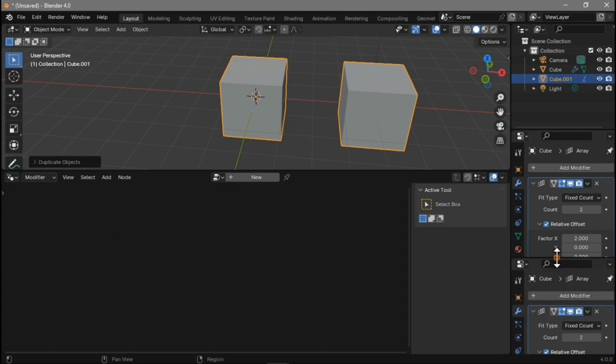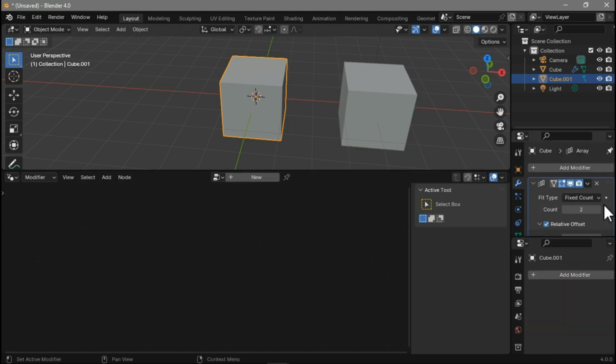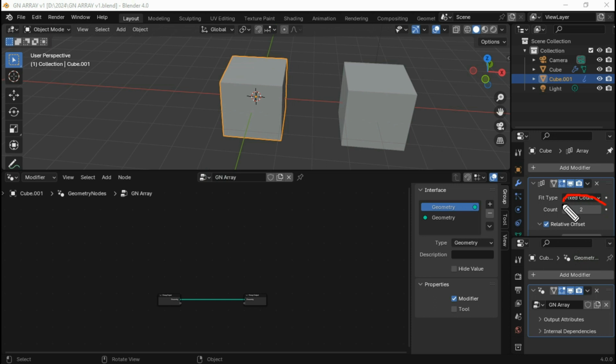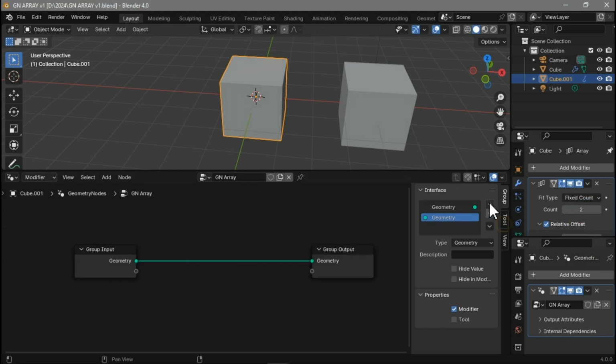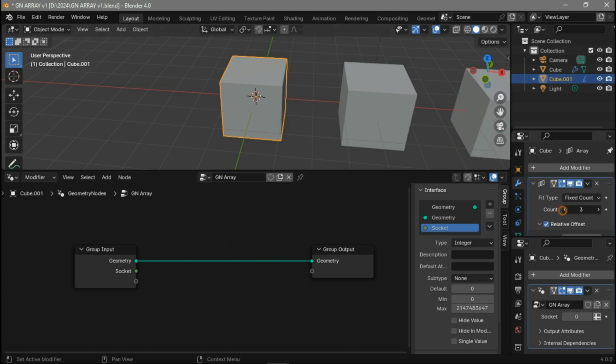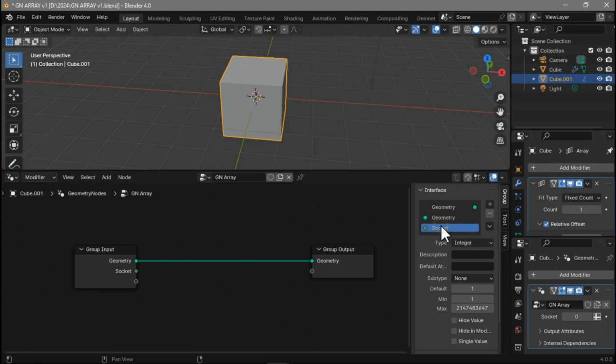Now let's cut the properties panel into two so that on one we can view the geometry nodes modifier. Create a new node group and rename it to GN array. Let's start by making the count input. Add an input value and change it to an integer. The array has the minimum count of 1. Rename the value count and we are good to go.